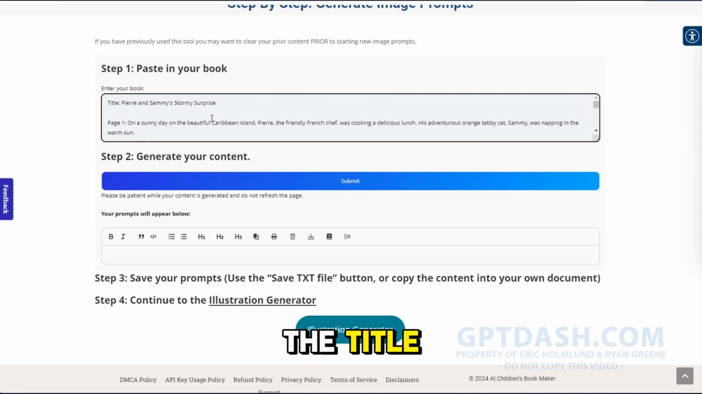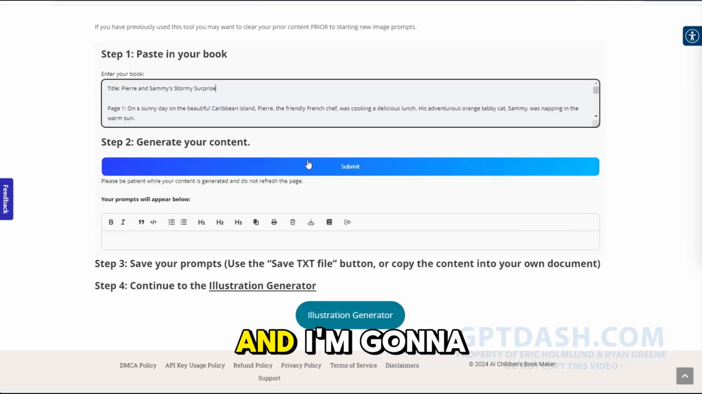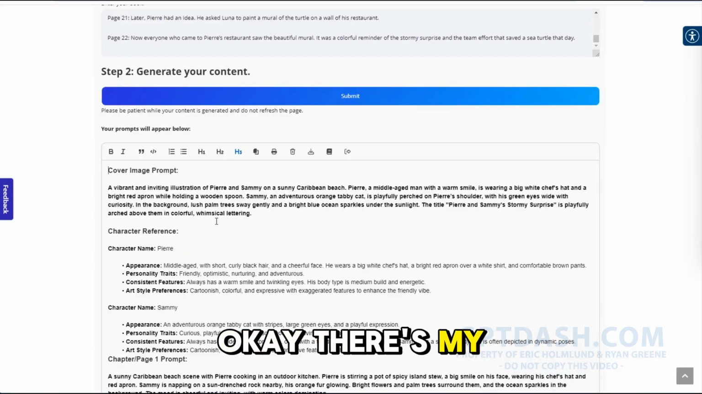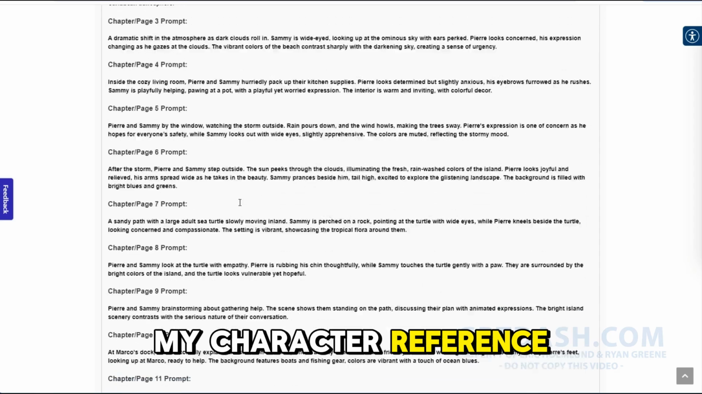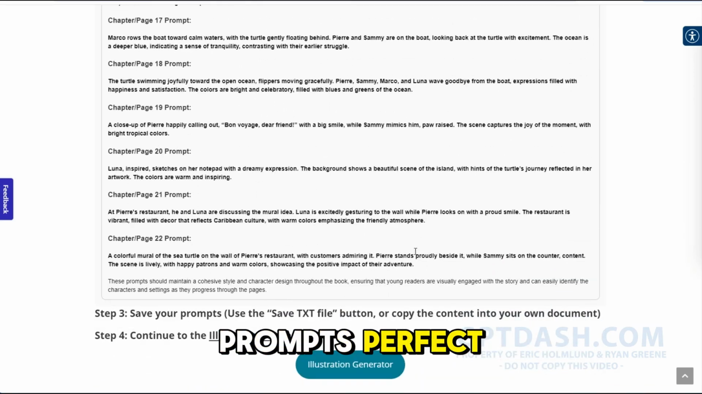So I've got the title, and then I've got all the pages of the book, each along with their respective page numbers, and I'm going to click Submit. Okay, there's my cover image, my character reference, pages, and 22 prompts. Perfect.